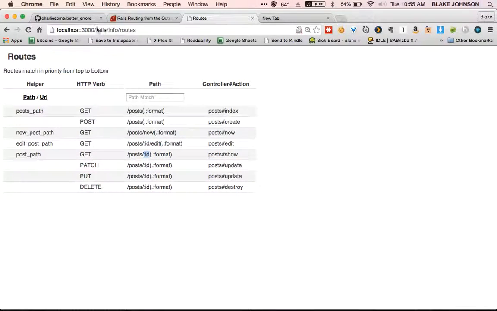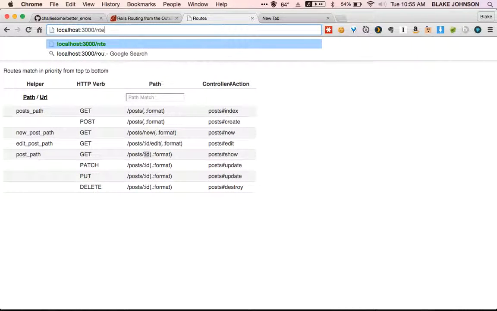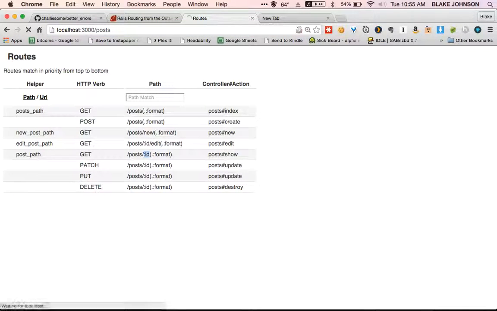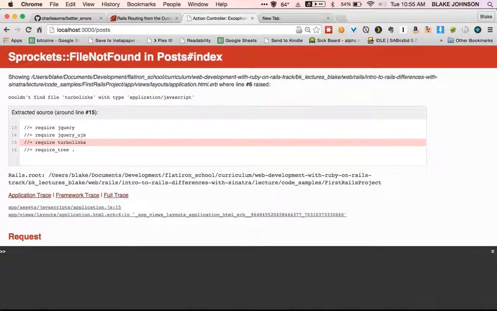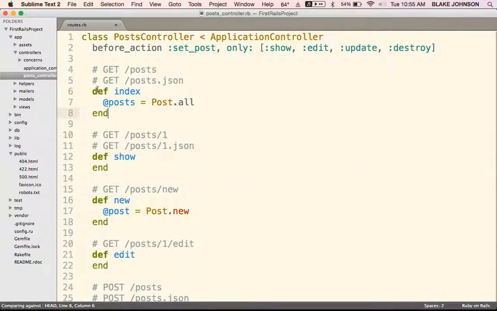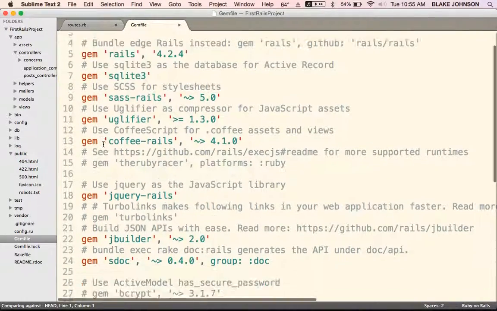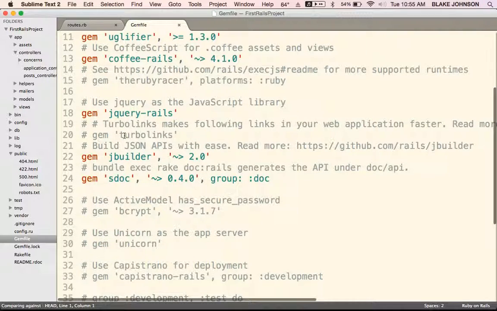So I can just go into all of the routes that are auto-generated or not. You're right about that, Turbolinks. Oh, did you take it out, Giancarlo? Did you take out Turbolinks? You did? Okay, cool.